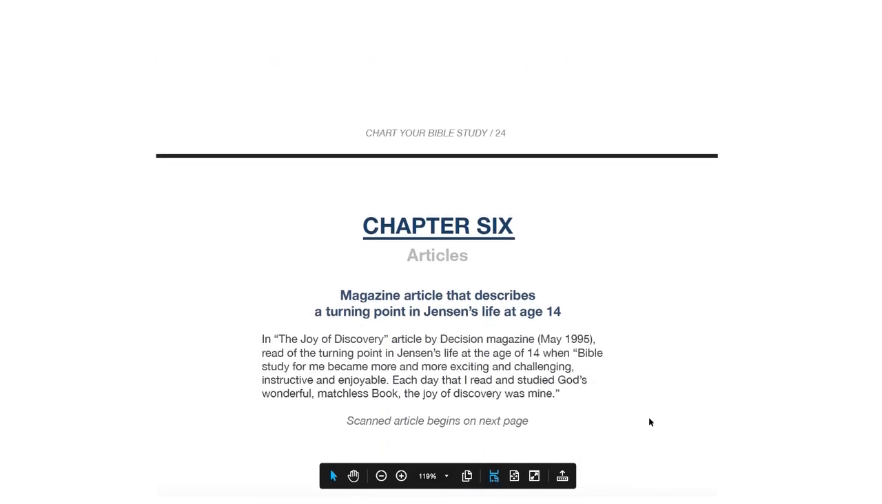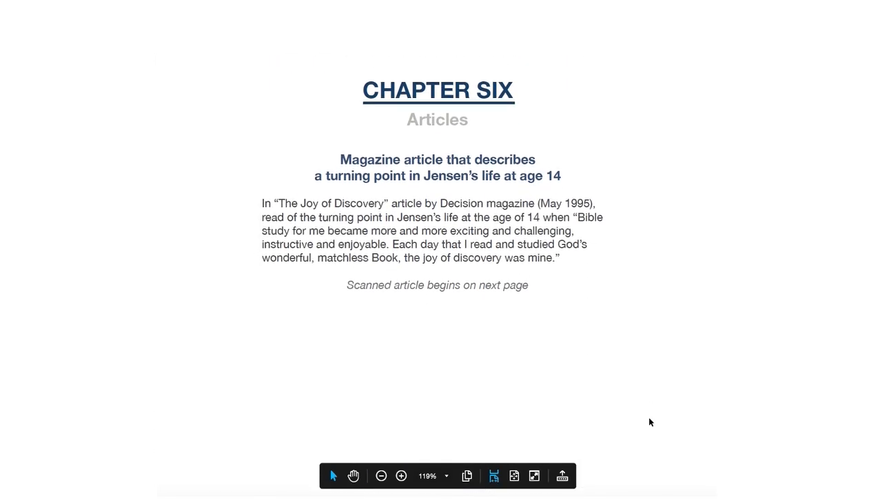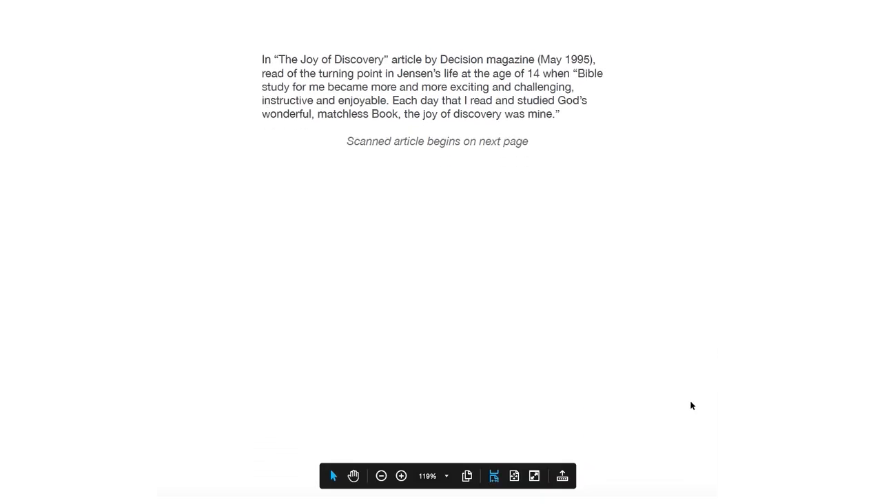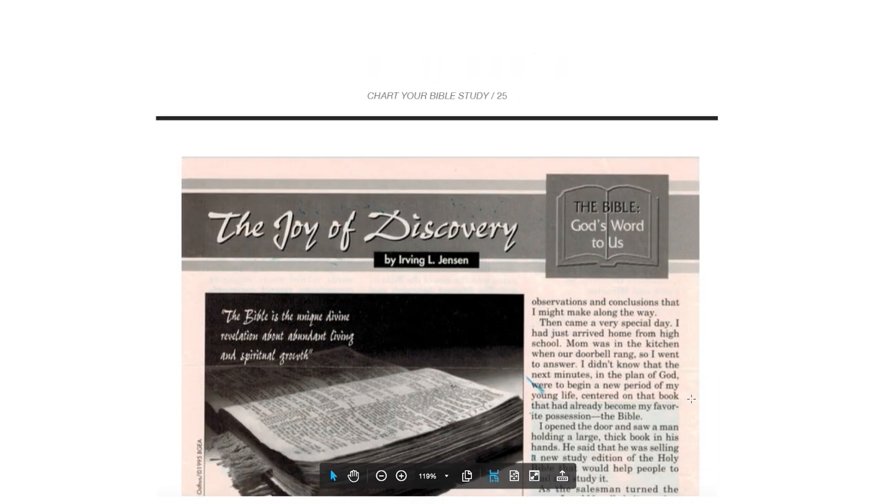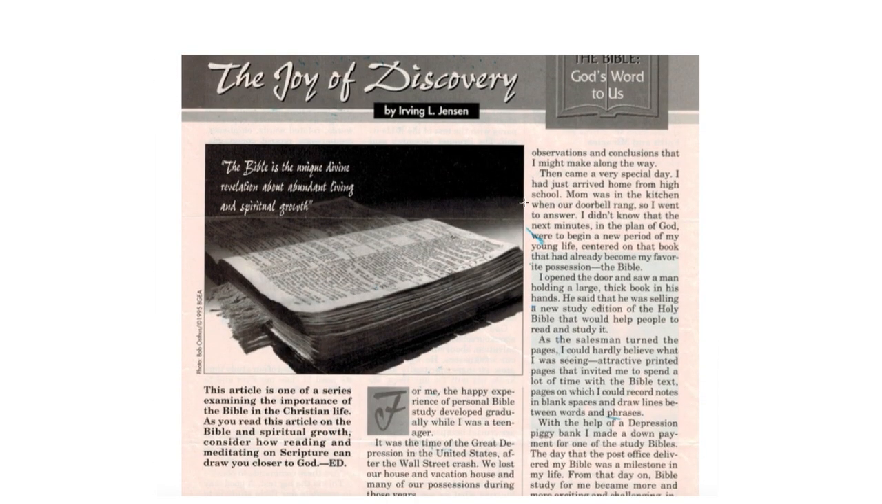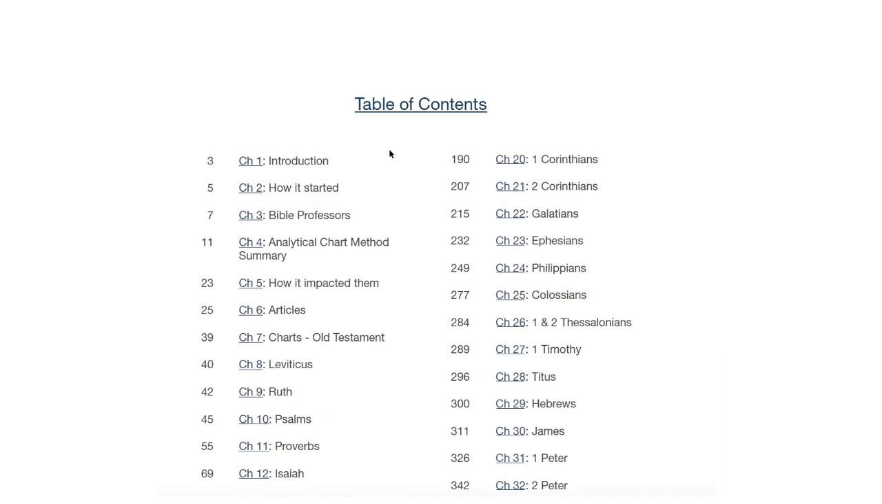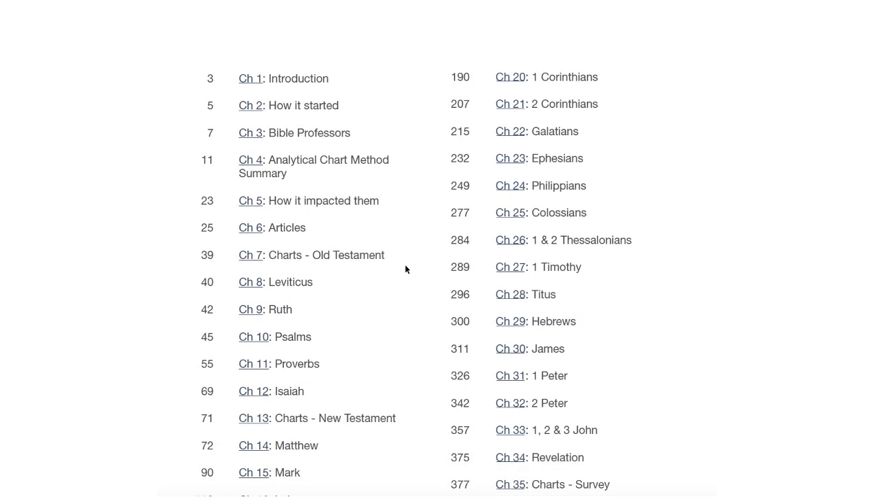Okay, and then chapter 6 is a continuation of my father's history of God's work in his life, beginning with his teenage years and a traveling book salesman encounter that changed his life. That's what that section is about. And let's go back to the table of contents now, and we'll see where the chart samples begin, which is chapter 7, Charts of the Old Testament.